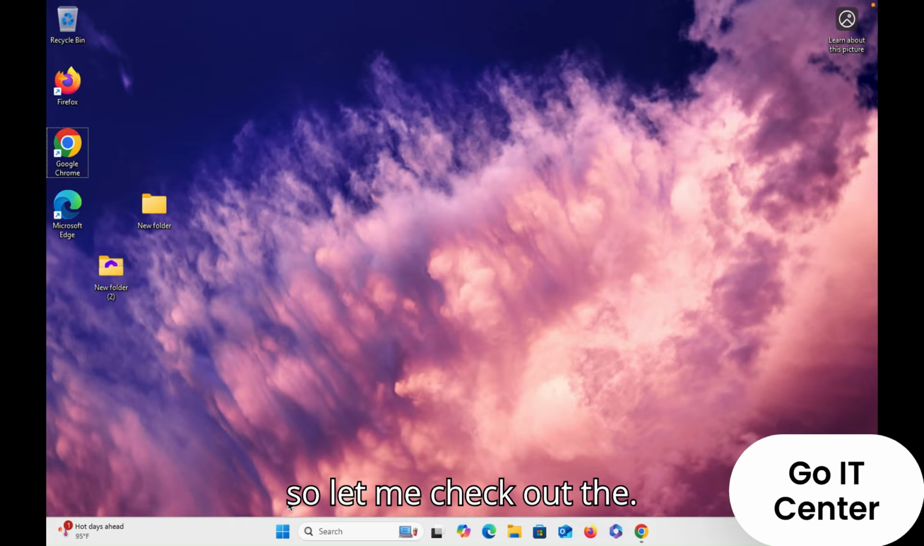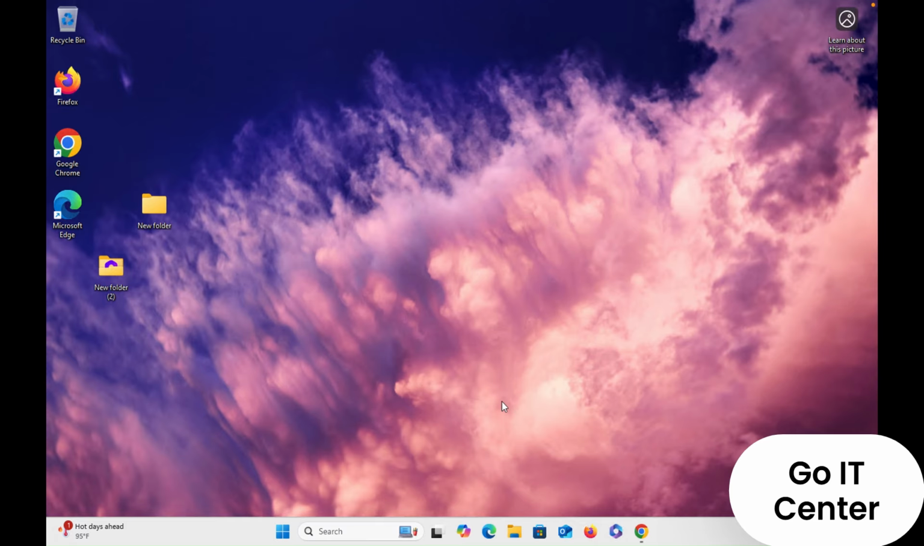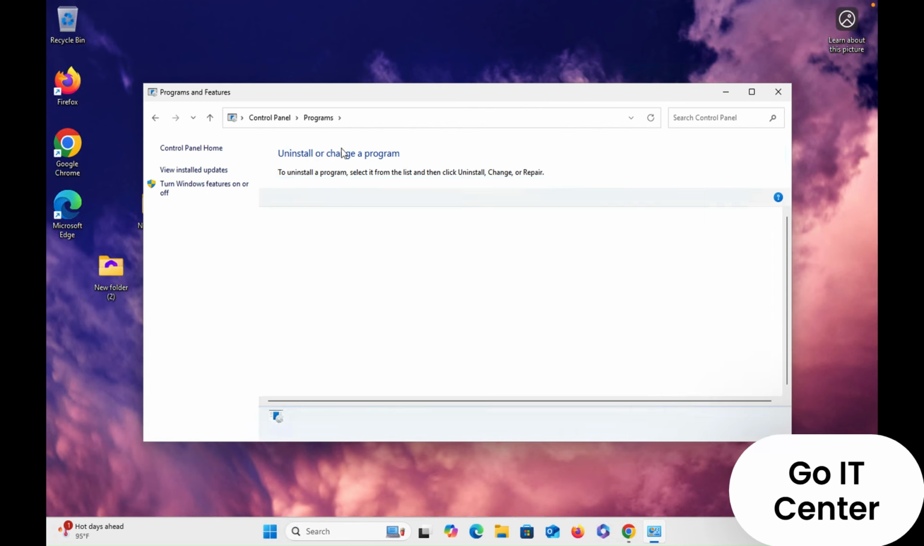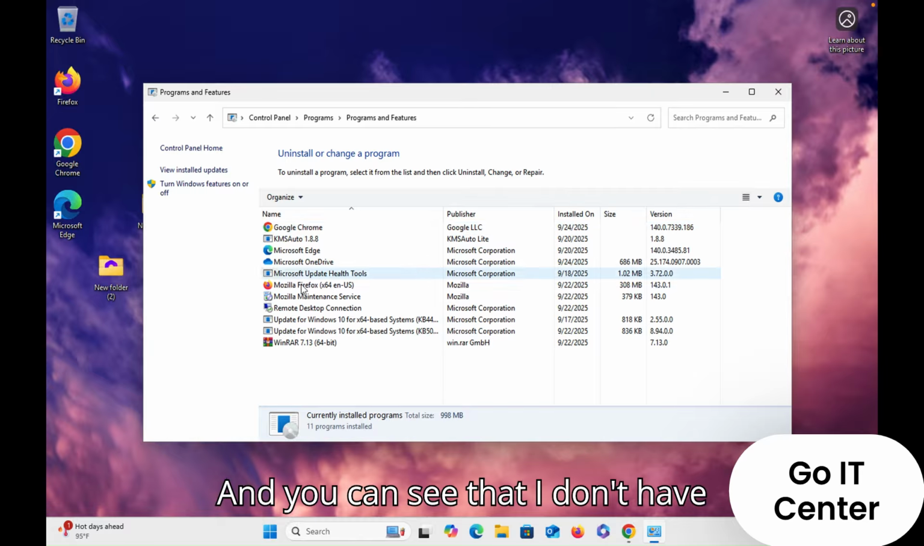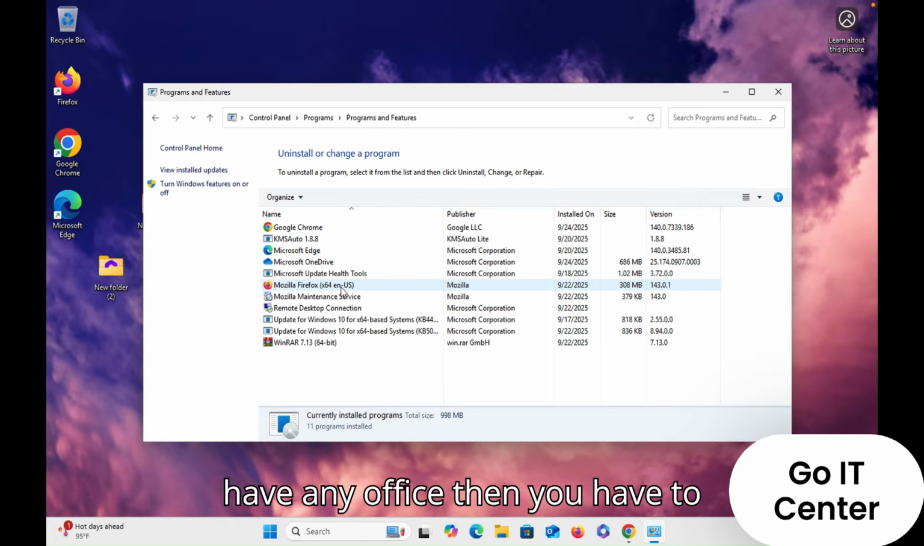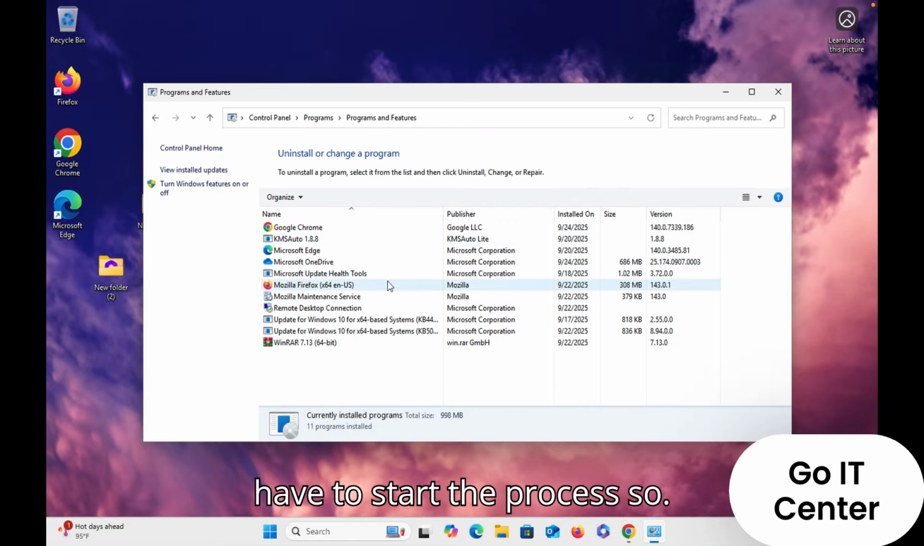So let me check. Go into the Control Panel, then Programs, then Programs and Features, and you can see that I don't have any Office. In your case, if you have any Office, you have to uninstall it from here first, and then you have to start the process.